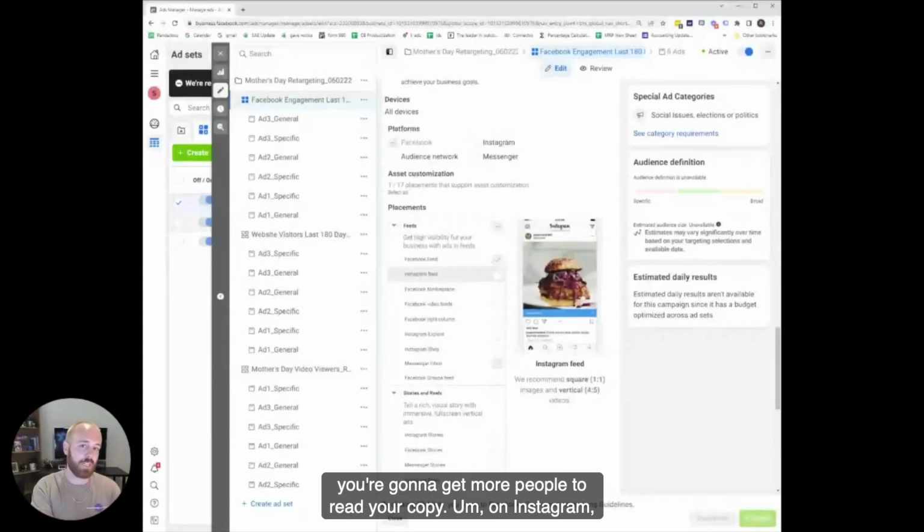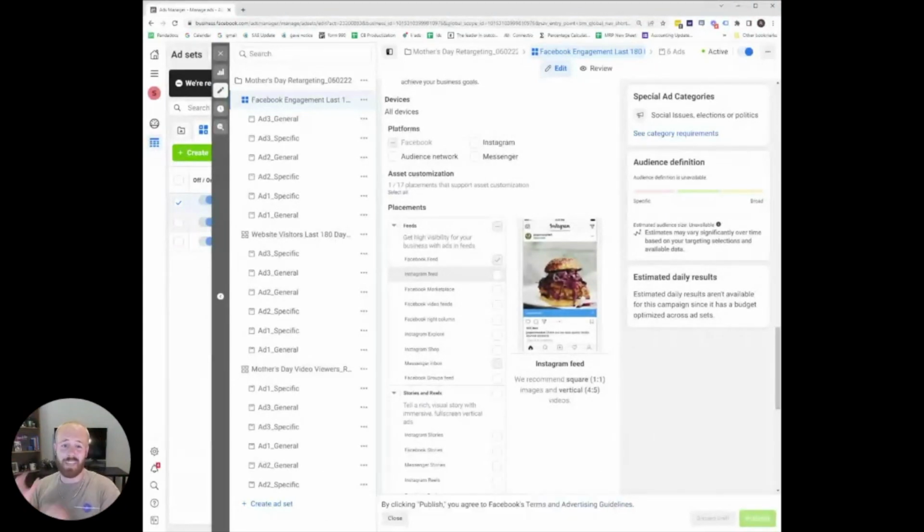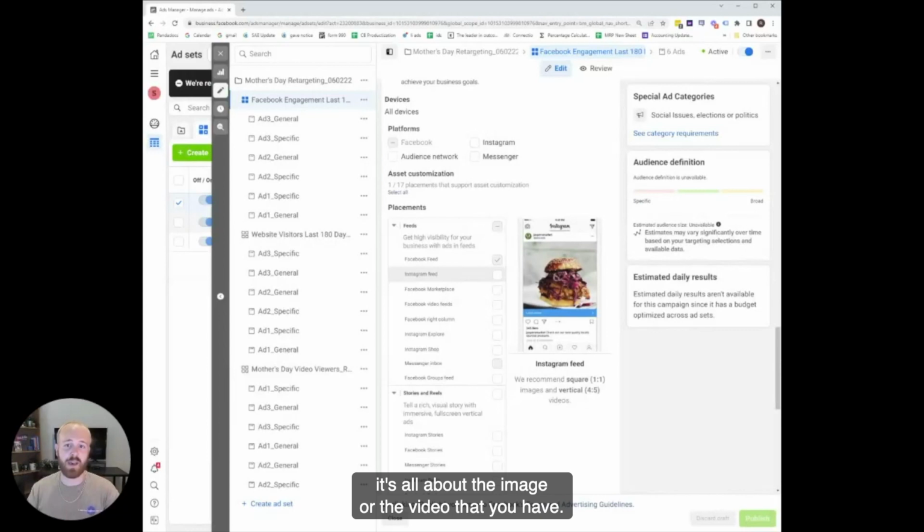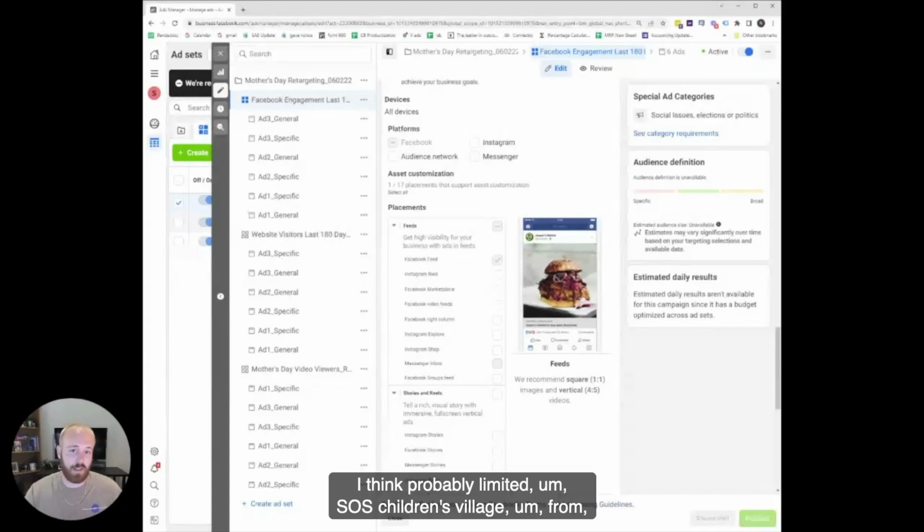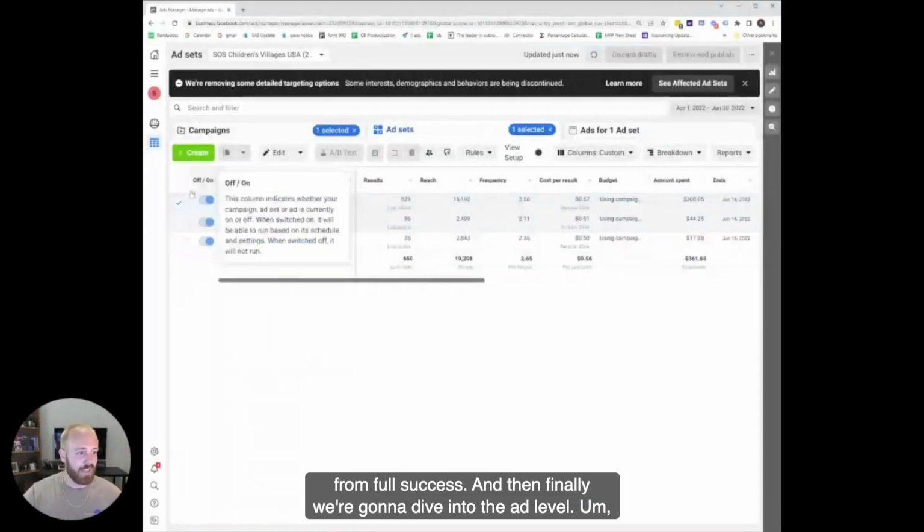On Facebook, you're going to get more people to read your copy. On Instagram, it's all about the image or the video that you have. You're going to get way less people to read that copy. But the fact that we weren't targeting Instagram at all, I think probably limited SOS Children's Village from full success. And then finally, we're going to dive into the ad level.